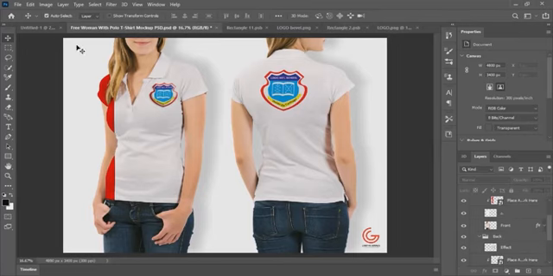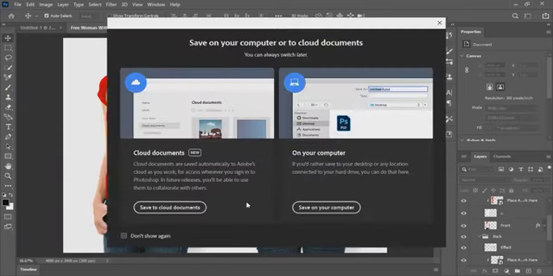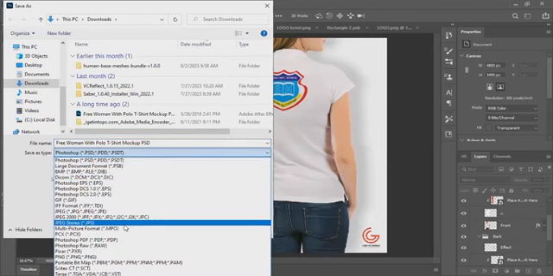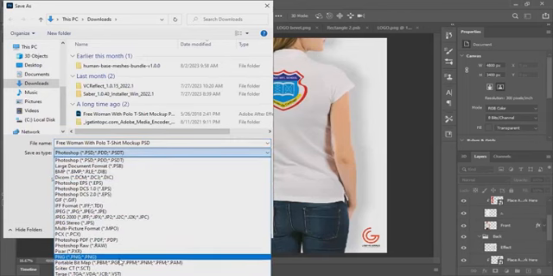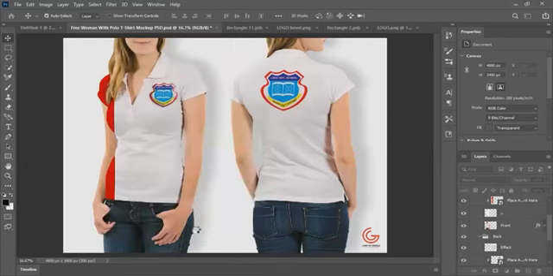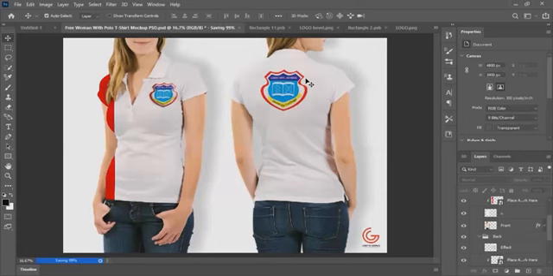Okay, let me save this. Let me save this as transparent. Let me save as and save on my computer, and save it as PNG. Save as PNG and save some options. And I'll click OK and save.